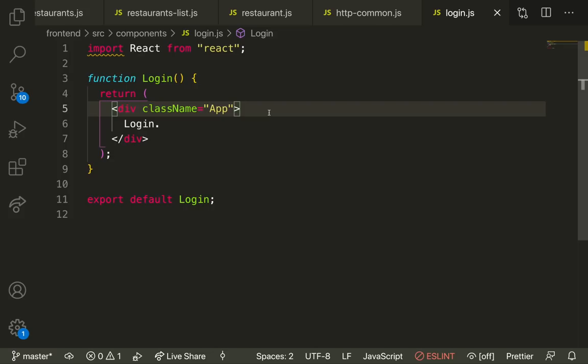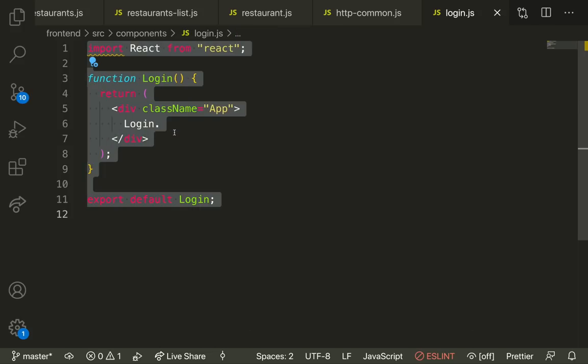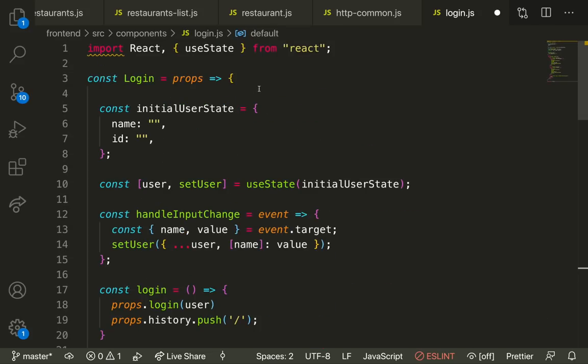Remember what I said? We're not doing a full-featured authentication system. This is just like a dummy authentication system. You would update this page with something more complex if you wanted to actually use this in production. But we're just going to make something simple really quick. I'm just going to update all of this with this new page and go over it.